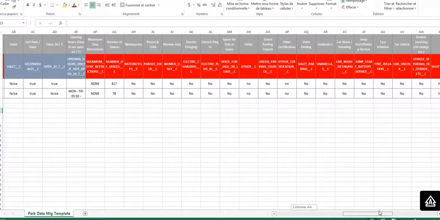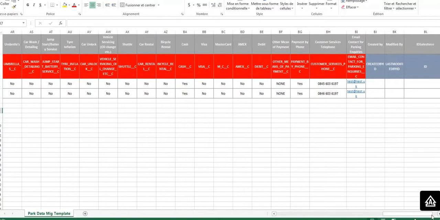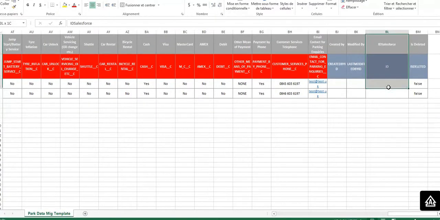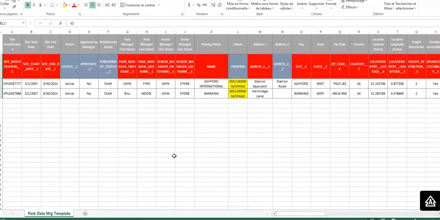Just note another point. Here you have ID, Salesforce ID. Here we are talking about the Salesforce ID of the park record and not of the owner. So this will be very useful if you want to make, for example, an update of your park record. You will be able to use the Salesforce ID of the record, or you will also be able to use a site identification, because this code must normally be unique and is identified as unique in Salesforce.